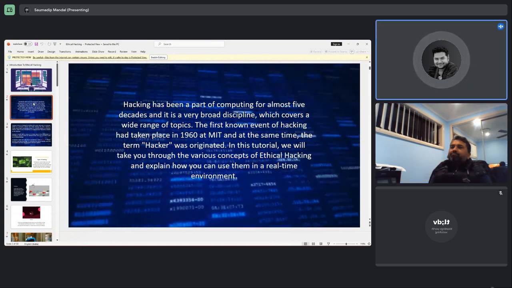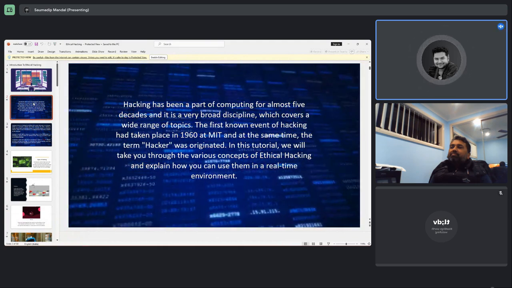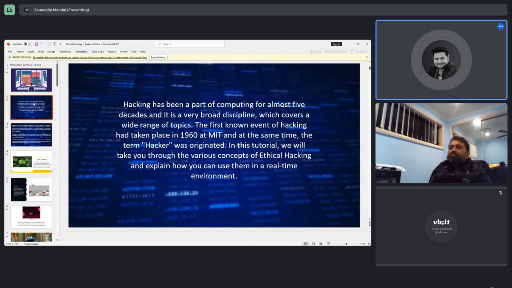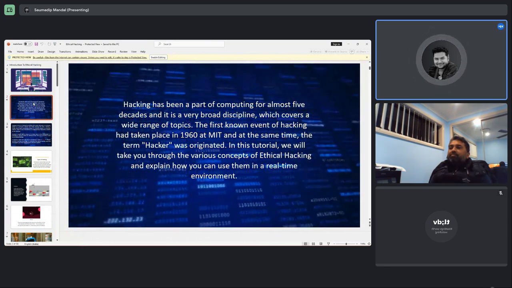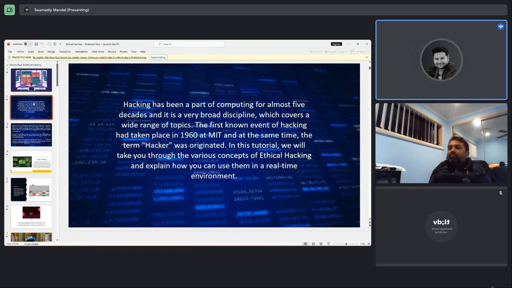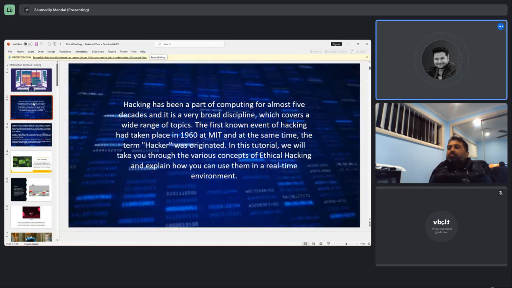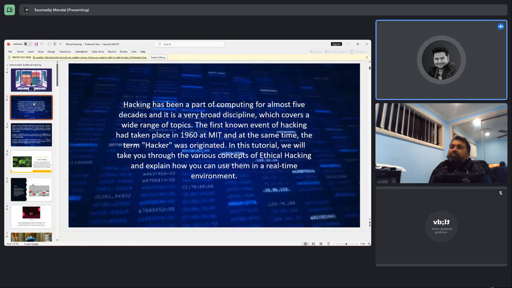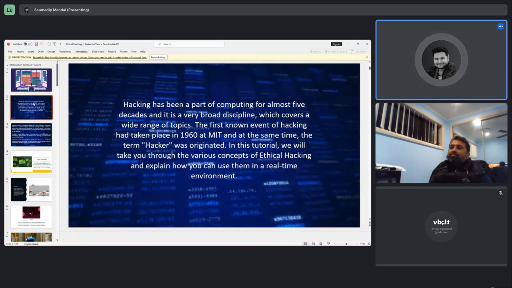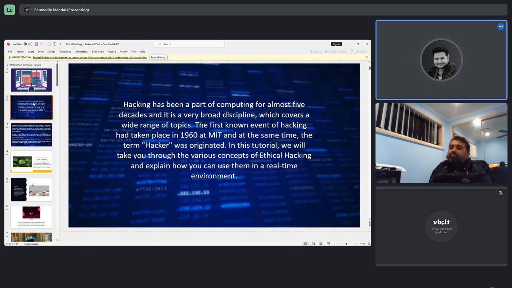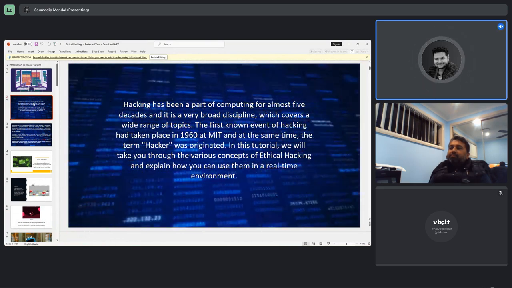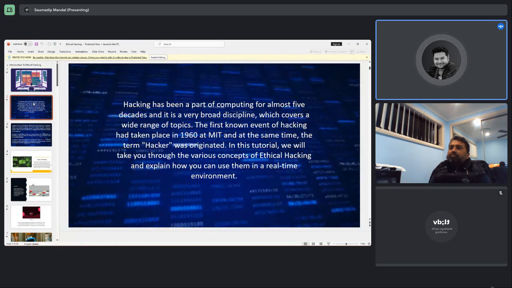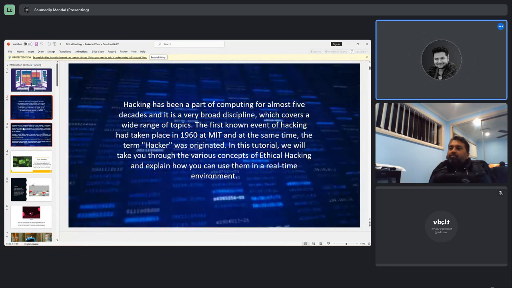Okay, so let me clear it. Hacking is a very big part of the IT field actually. Cybersecurity, or hacking if you say, is a huge percentage of IT, but cybersecurity has a very broad scope. It has a wide range of topics. The first hacking started in 1960 at MIT, and the term hacker originated there. After that, the IT field developed so much that hacking started to explode, and hackers tried to hack real-time environments. So that was the basic concept of how hacking started.